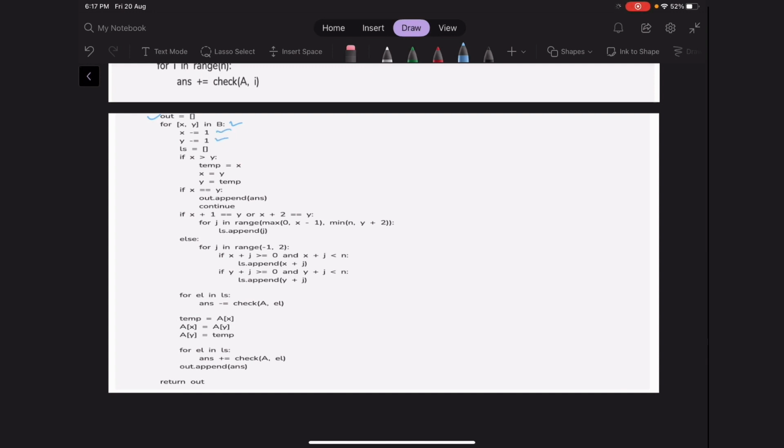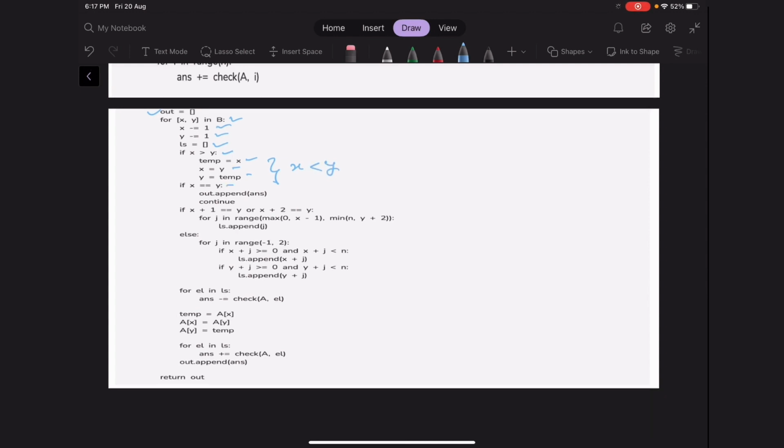Then we are creating an array ls. This array ls will store the indexes of all the elements that we have to update in this query. And after that, if x is greater than y, then we are swapping x and y. So after this statement x will always be less than y. After that, x double equal to y: this case will be true when we want to swap two elements which are present at the same index. Here there are two elements. The first element is at this location and the second element is also at this location.